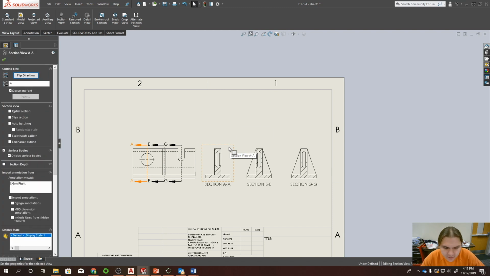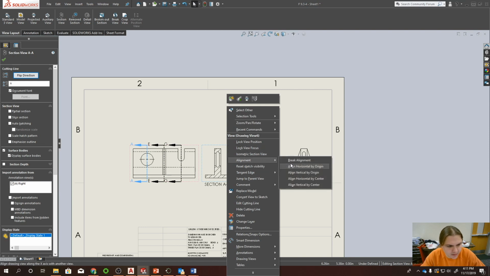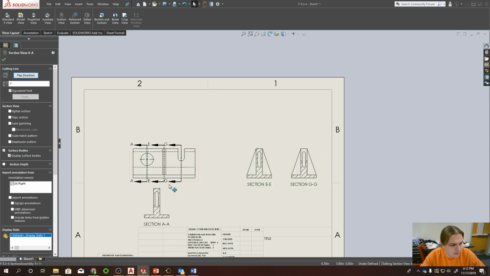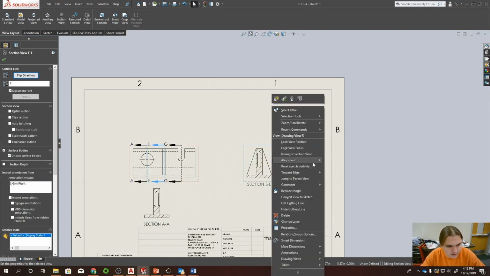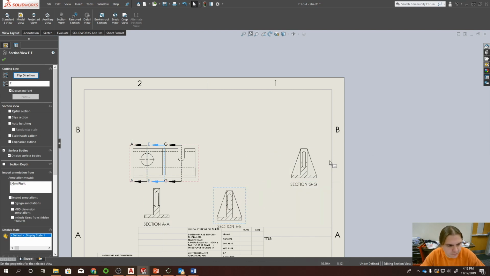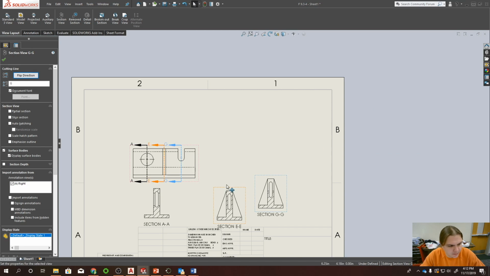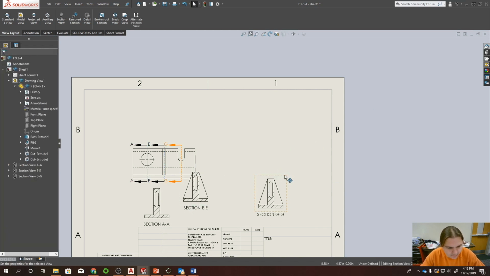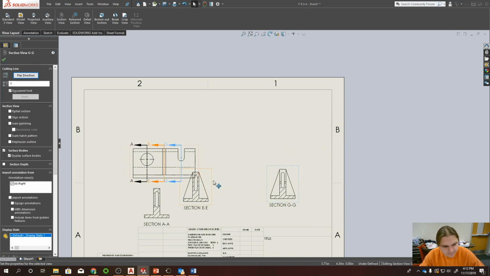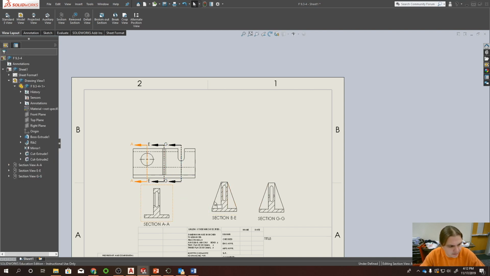I tried to select each of them and try doing this, but it doesn't seem to work. So I have to go to each one of them, right click, alignment, break alignment, move it to a new place, right click, alignment, break alignment, move, right click, break alignment, move. Now you can do this and just have them floating around. I frankly think that looks junky, so I can come back in here.